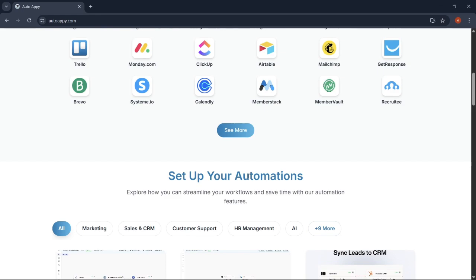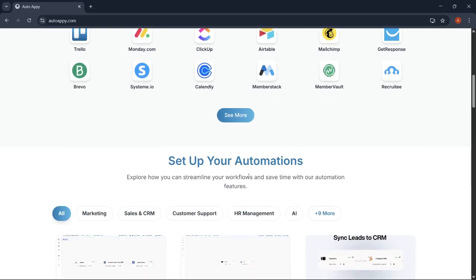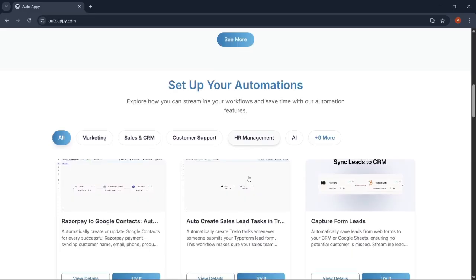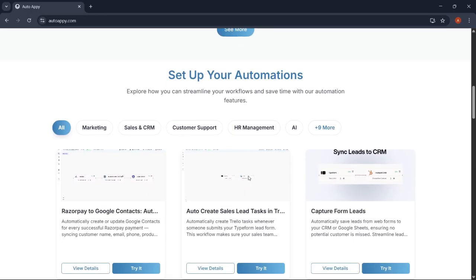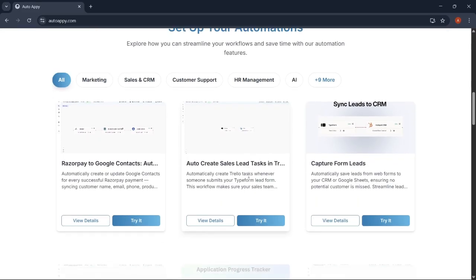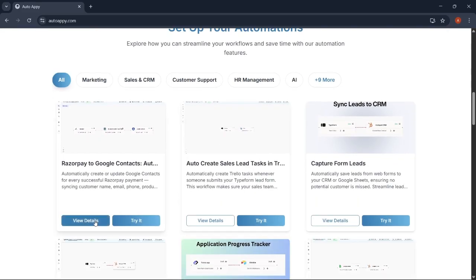So now let's go to the next section, that is, set up your automation. Here you can explore how you can streamline your workflows and save time with our automation features. We have n number of templates which we have created for you so that you can understand how a particular workflow works. Suppose you are a new user, you can always go to View Details and check how that automation works step by step, understanding its concept. If you wish to just try that automation and check if it suits your business, you can just go to Try It and check how it works.